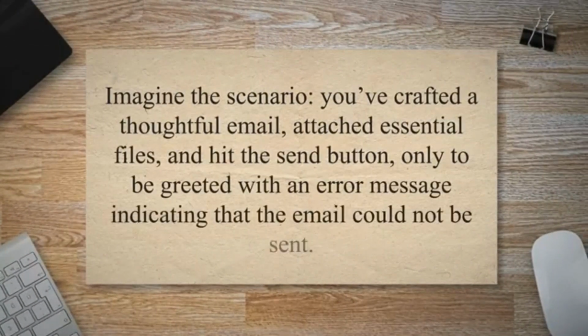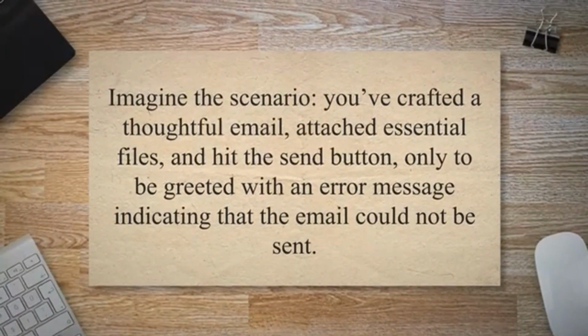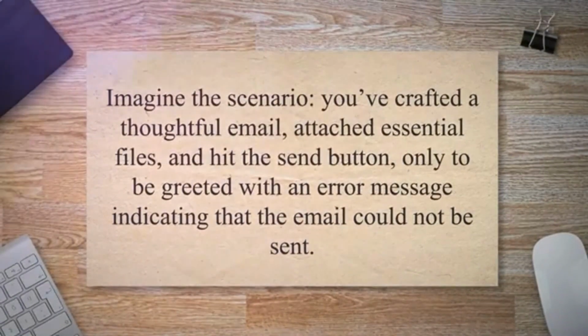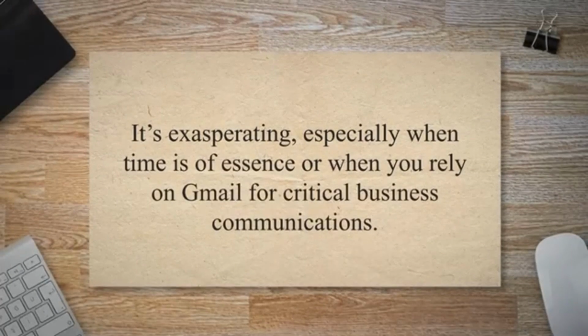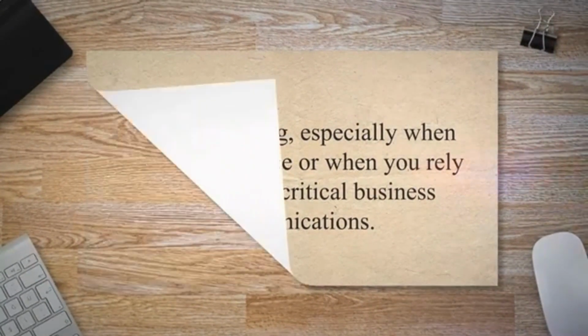Imagine the scenario: you've crafted a thoughtful email, attached essential files, and hit the send button, only to be greeted with an error message indicating that the email could not be sent. It's exasperating, especially when time is of the essence or when you rely on Gmail for critical business communications.